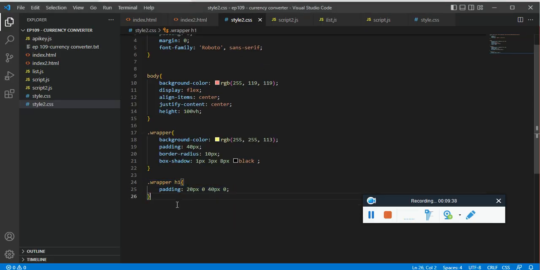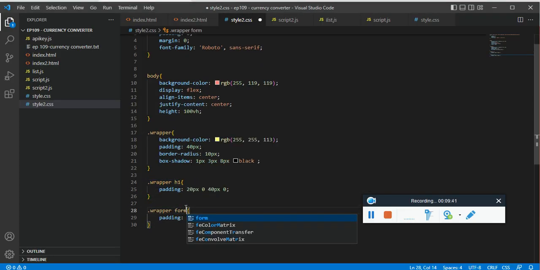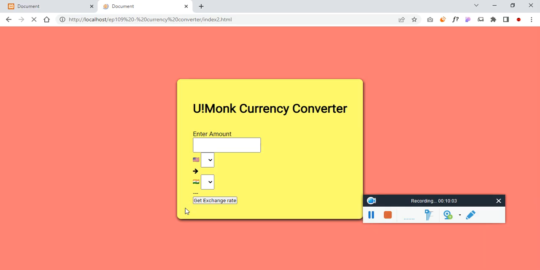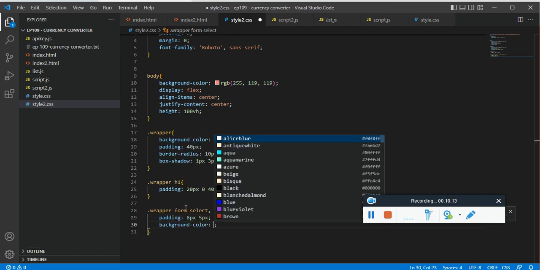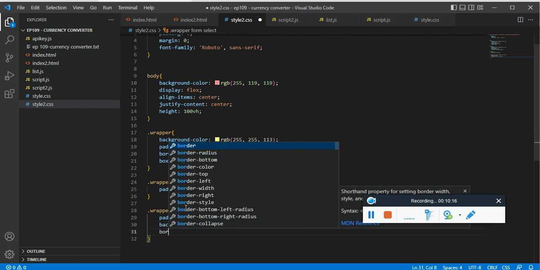Then inside the wrapper we have form. Inside the form we have select tag, and we have input field. I'm going to call both of them and give padding to them, 20 pixel. I'm not going to give the perfect value, I'm going to leave this to you. 10 pixel top and bottom, left and right 5 pixel. And I want the background for the input field to be transparent and border to be none.